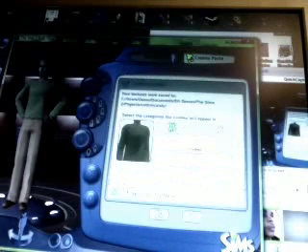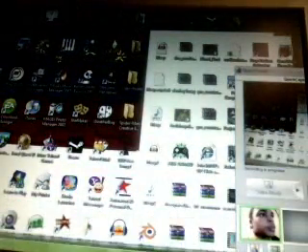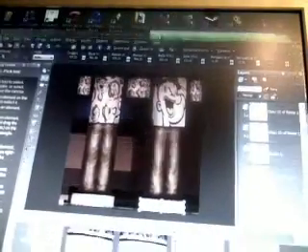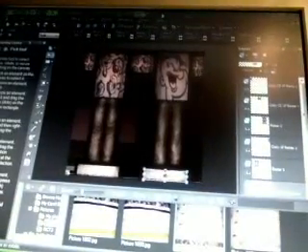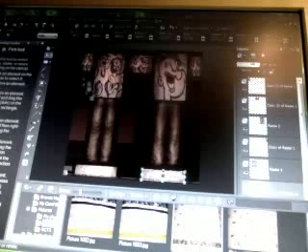And after I do that, I'm going to bring up my Photoshop or Paint Shop. I have Corel Paint Shop Photo X2. You can do it in Paint or whatever Photoshop you have. As you can see, I have my project that I've already made.